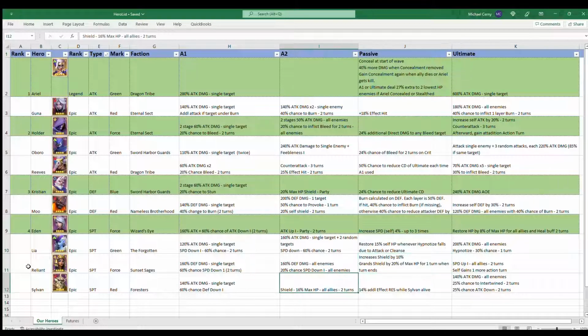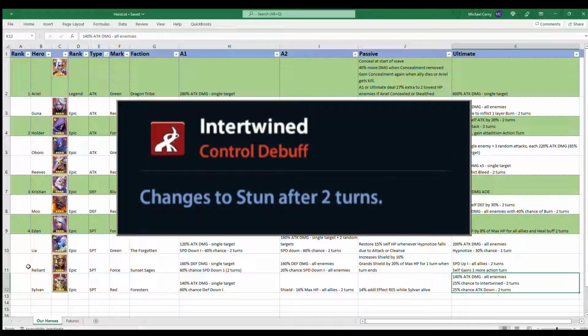It's a solid kit. Finally, Sylvan, who is an epic support hero of the Foresters faction. His basic attack does 140% attack damage to a single enemy and has a 60% chance to reduce their defense by 30% for two turns. His active skill grants all allies a shield of 16% of his max hit points for two turns and cleanses one random debuff from allies. His ultimate skill does 140% attack damage to all enemies with a 25% chance of inflicting intertwined for two turns and a 25% chance to reduce attack by 20% for two turns.